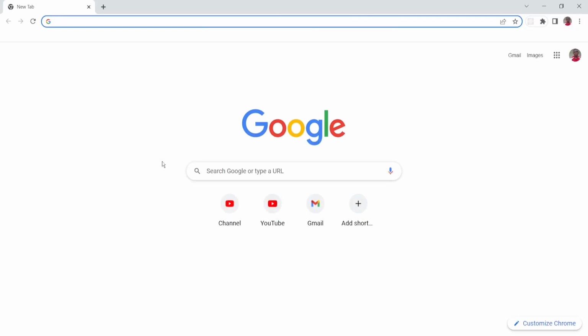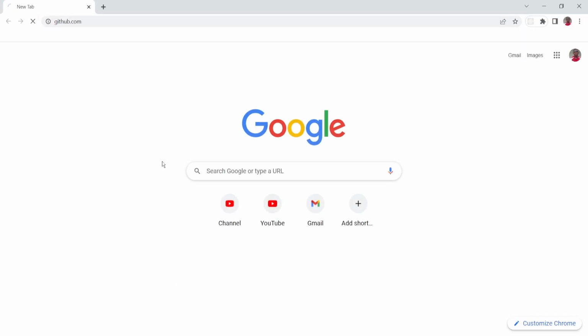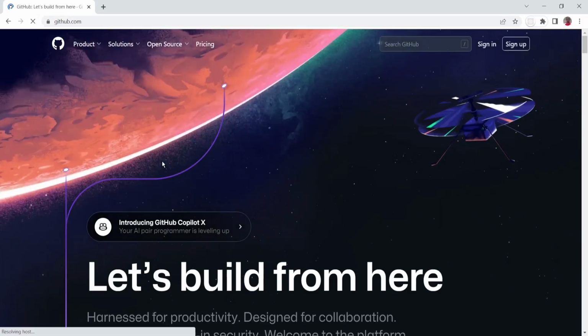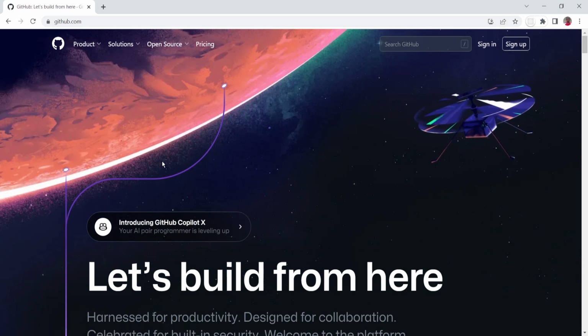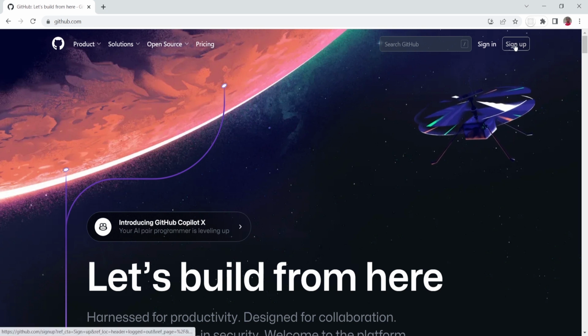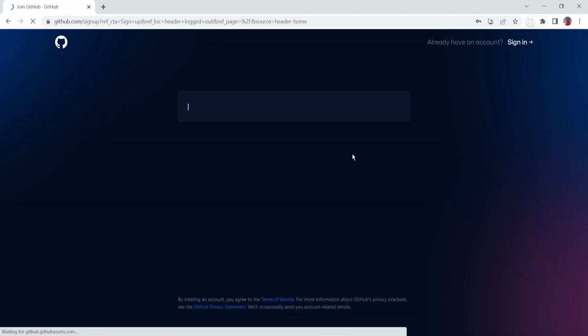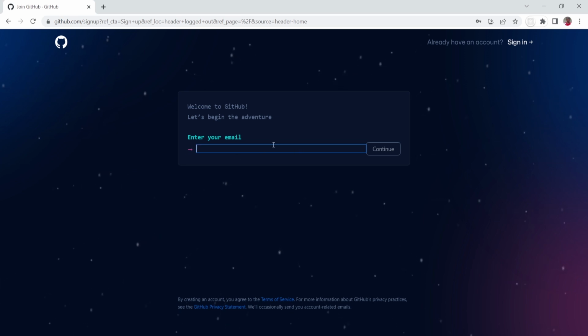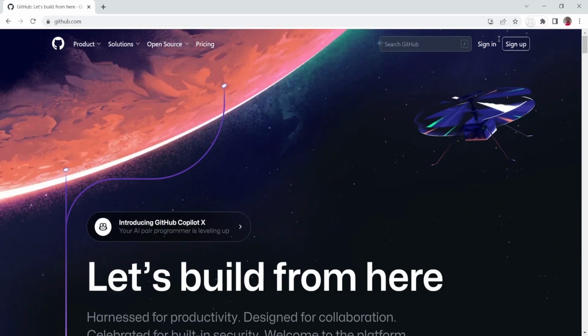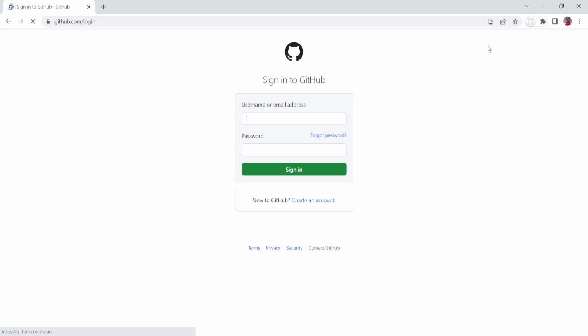So over here, we are going to go into GitHub. So I'm going to type in github.com. I'll leave this link in the description. And then if you don't have a GitHub account, it's a very simple process. You can click on sign up, and this is going to lead you to this page. It's a very simple process. You just type in your email, then you click on continue, and the rest is history. But I already have an account, so I'm quickly going to sign in in my case.